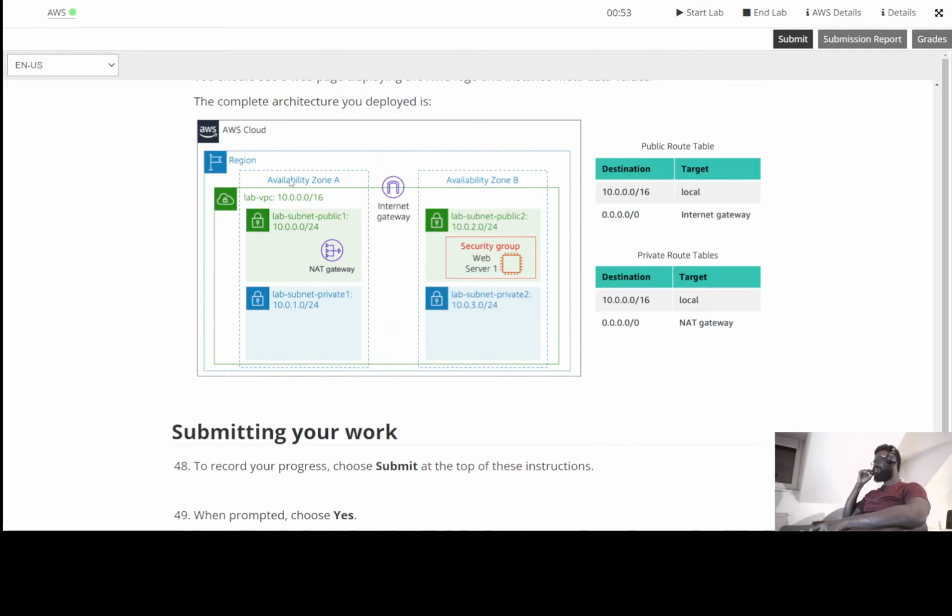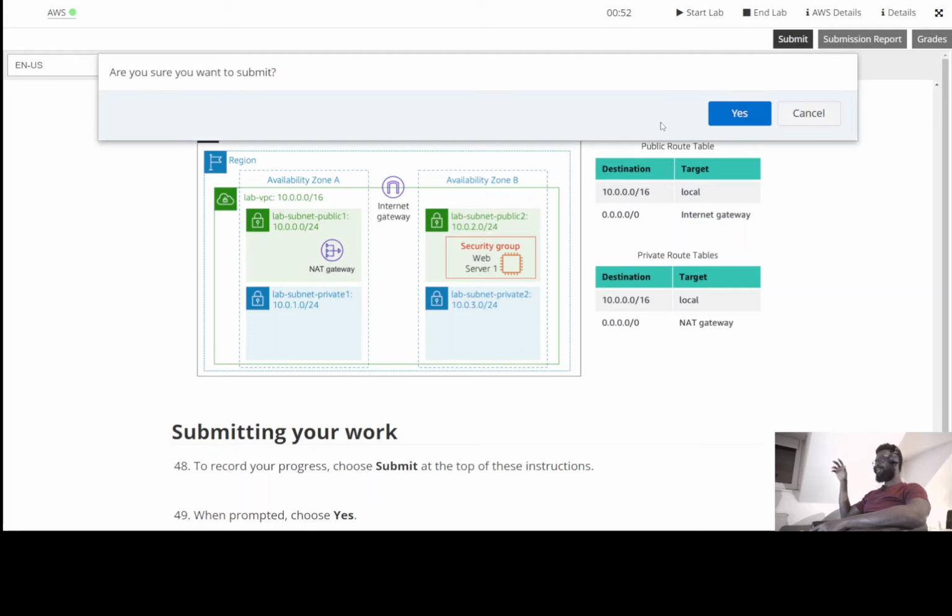We finally built it. First we got the region right. We built the VPC, the subnets, the private and public subnets. We built the NAT gateway. We routed them. We created the public and private subnets in different availability zones. We added a security group that decides whether we can access it or not. So now we can submit and wait for our results.